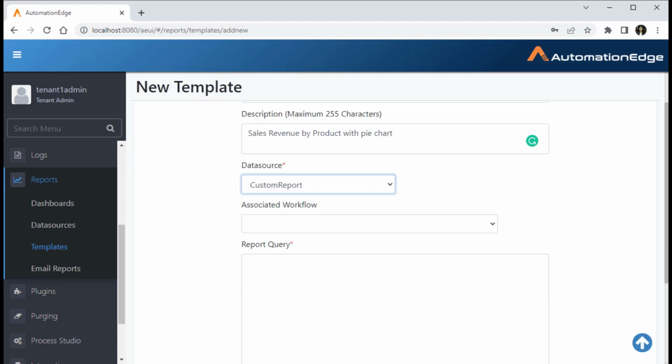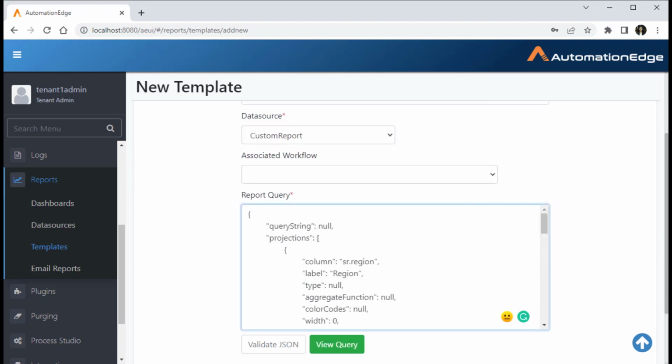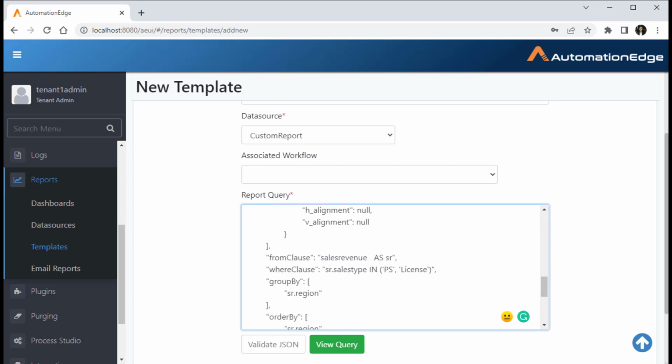If you want to filter by workflow, you can select an associated workflow. But since the custom data does not have any workflow information, I will leave it blank. Let me add a report query. It is a structured query, hence query string is null. Before I come to projections, let us go to the from clause. I'm selecting from the sales revenue table and the alias is SR.